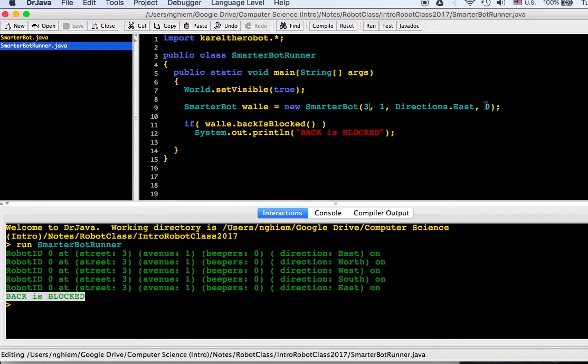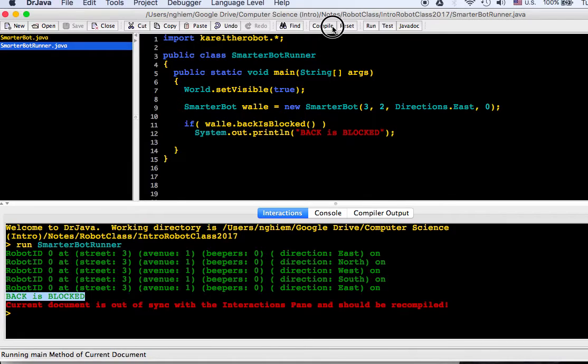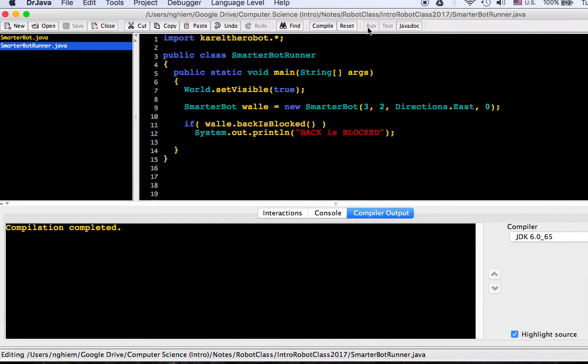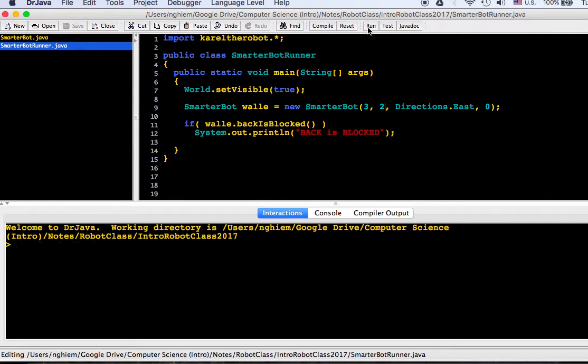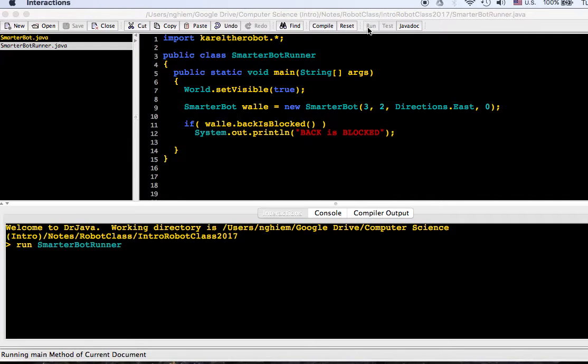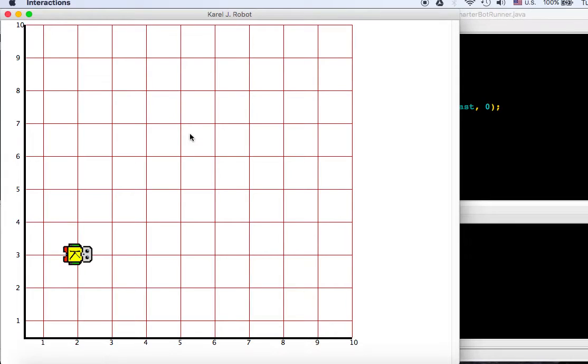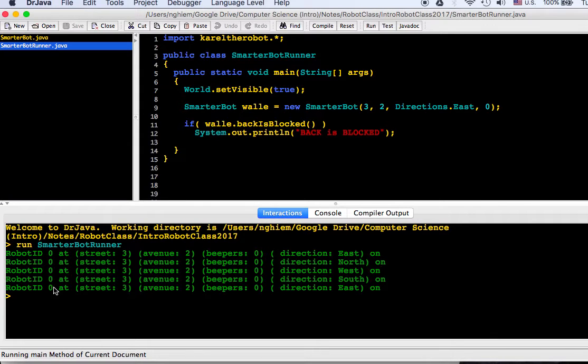Now, if I say 3, 2, so if I started in a different position and compile and run this time, we should be able to see that it still works and that it doesn't change the state of the robot. So there it is. It's going to turn, it's going to check, and then it's going to return to its original state. And you can see here that this time it doesn't print that statement from before.